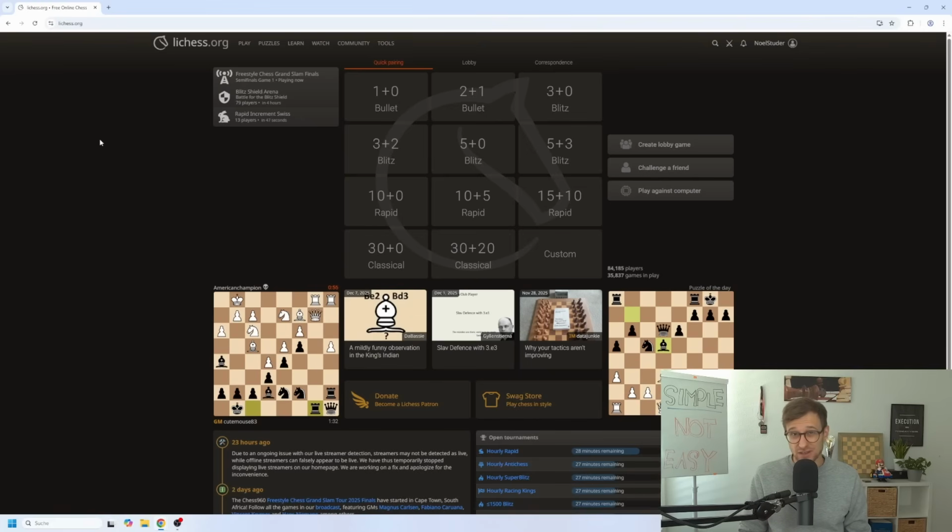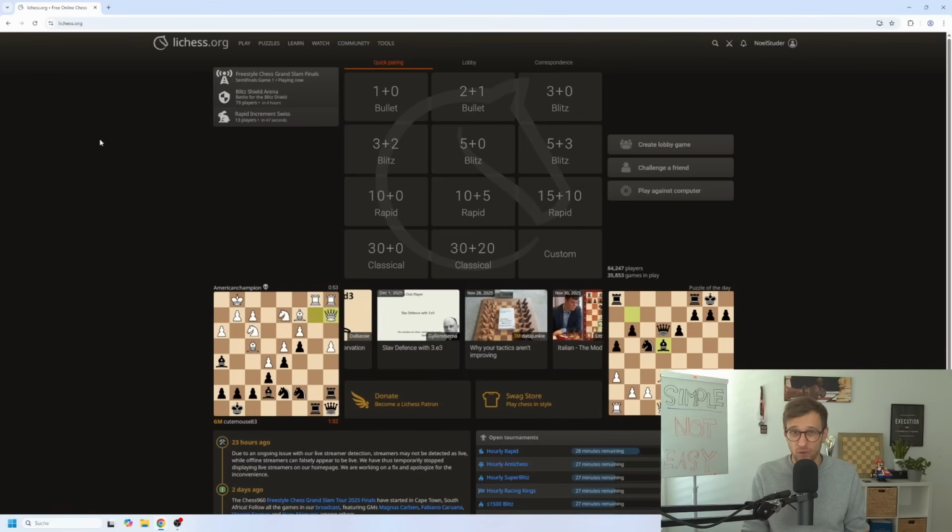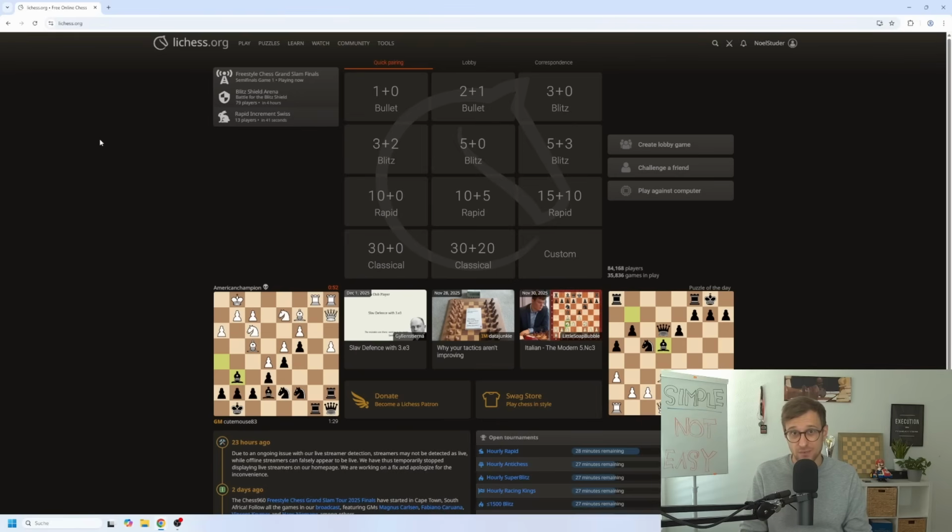Let's start with resource number 1. And yes, this is kind of an obvious pick, but I assume that some of the ways of how you can get the most out of this resource, which is Lichess, you don't know yet. So on Lichess, you can have 4 main use cases, which I recommend doing.